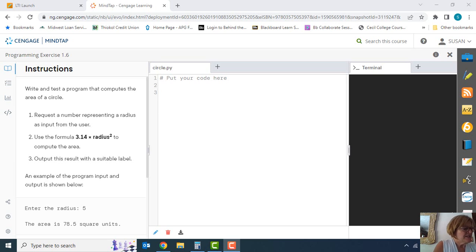Also, at the end of each chapter, it has the projects listed. If you turn to page 33, project 6 tells you to write and test a program that computes the area of a circle. This program should request a number representing a radius as input from the user. It should also use the formula 3.14, because if you remember from your math, that's what you use to help find the area.